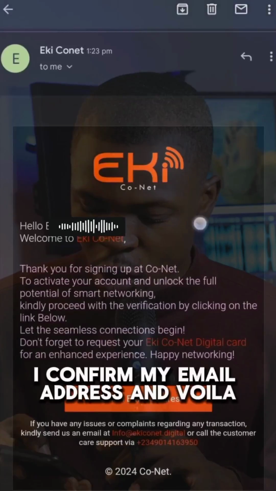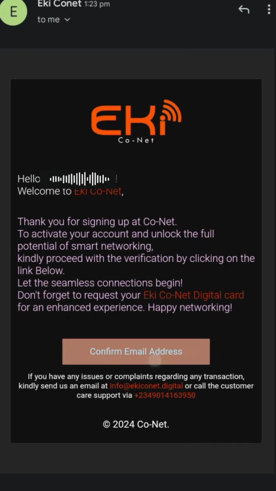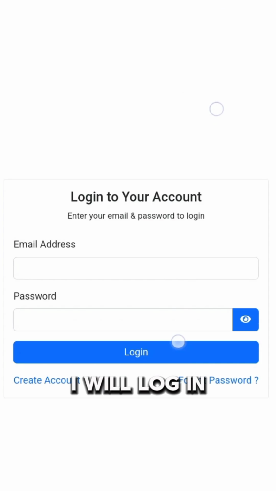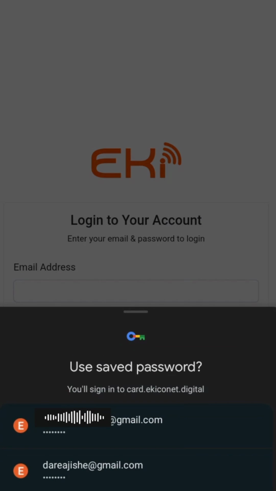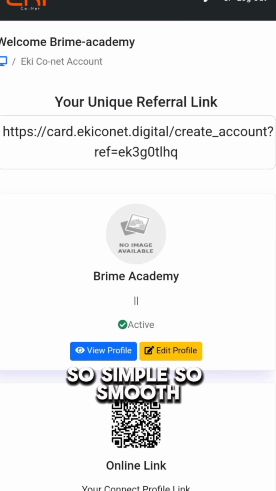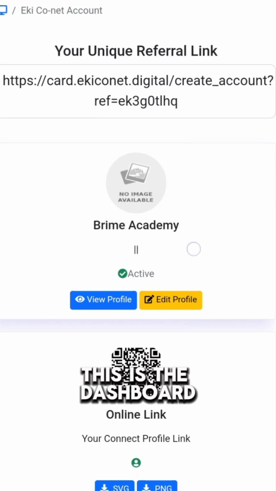I click on it, I confirm my email address, and voila, user registration confirmation, client successfully verified. Please proceed to log in. I will log in with the email and password, and you see, so seamless, so simple, so smooth, easy to navigate. This is the dashboard.